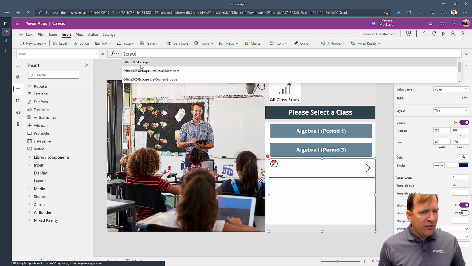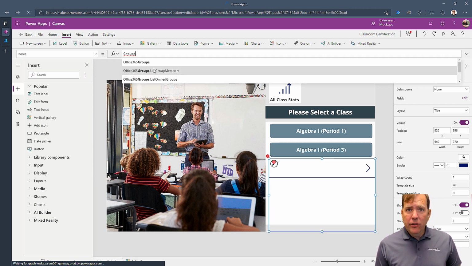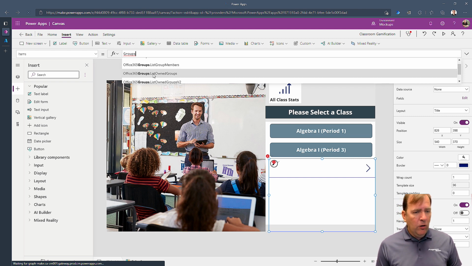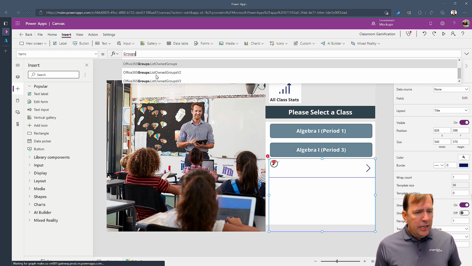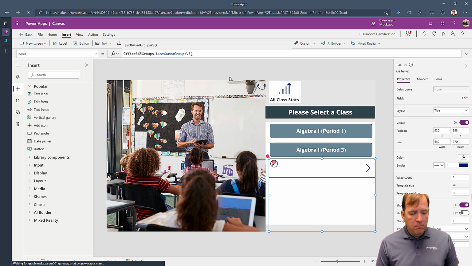We'll see the Office 365 groups. We can use things like list members to see all the members of a certain group, and you can use that. I'm going to use the V3 version of list owned groups. The V3 version of it will show you groups that you're a part of and ones that you're the owner of. So it's not just a change of behavior in V3 to include both of those.